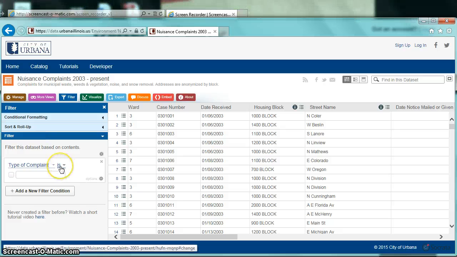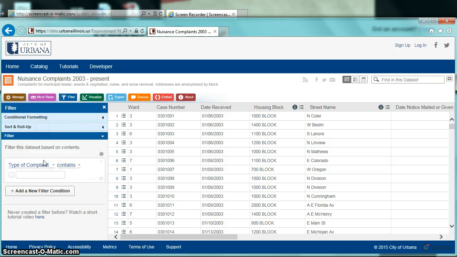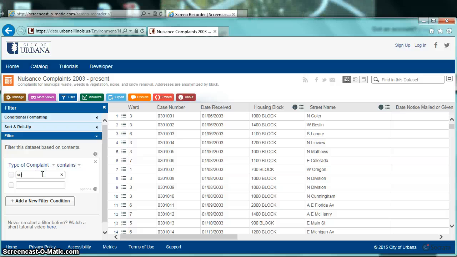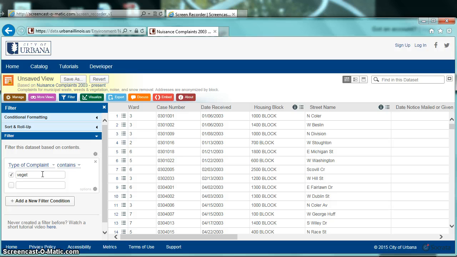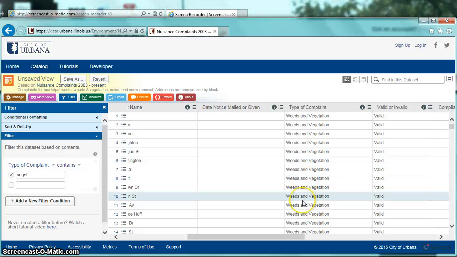One of the nice features here is you don't have to just type out the whole type of complaint. You can get a little creative. You can say contains, and then I just have to type part of it. I'm going to type vegetation or just part of the word, and when I press tab, it accepts that and immediately applies the filter. So now all I'm seeing is weeds and vegetation complaints.